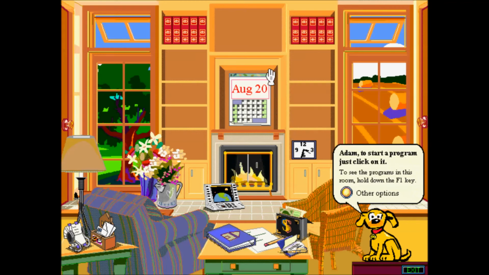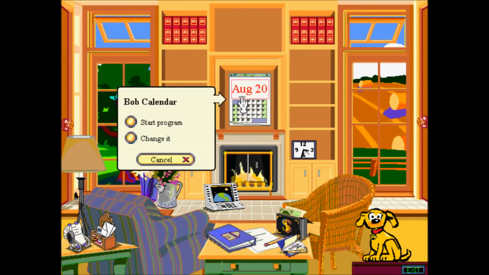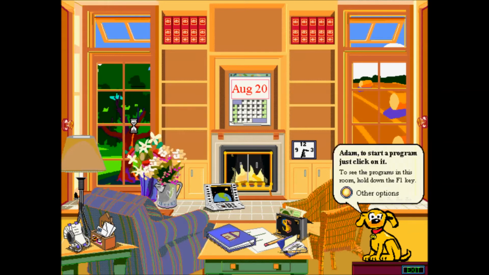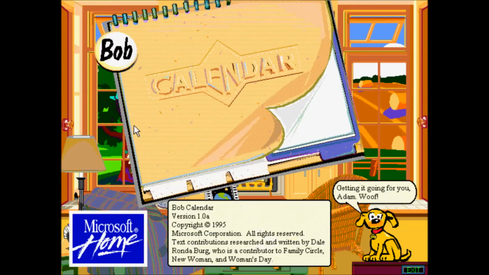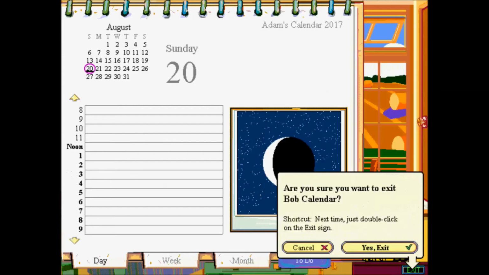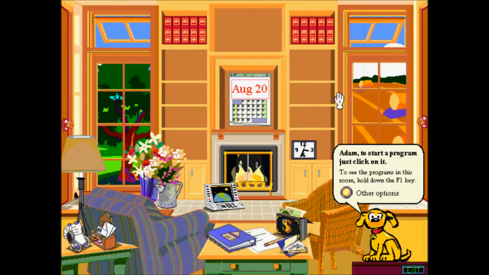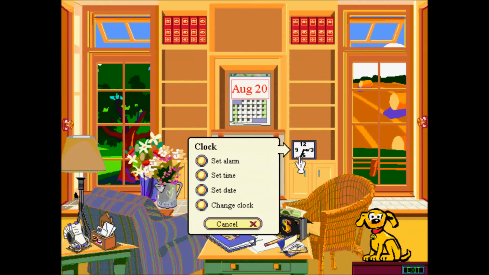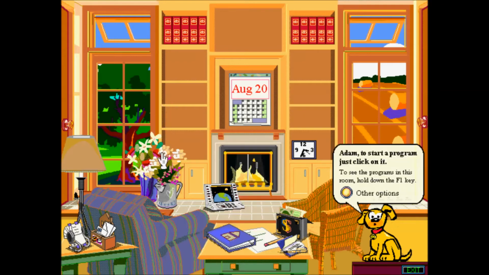Here on the wall we have a calendar that we can click on, and that will launch a calendar program. All the basic features of a calendar can be found here, from creating an event to making a to-do list. Just to the right of the calendar, we have a clock that lets you do basic clock functions like set the time or set an alarm. The doors on either side of the room will go to other areas. We'll explore that in just a moment.